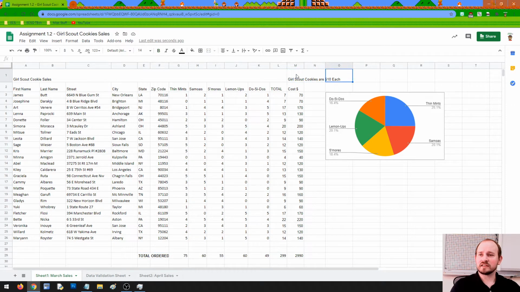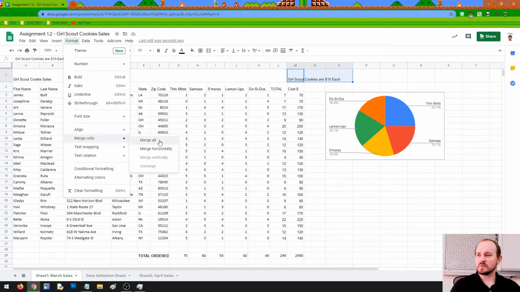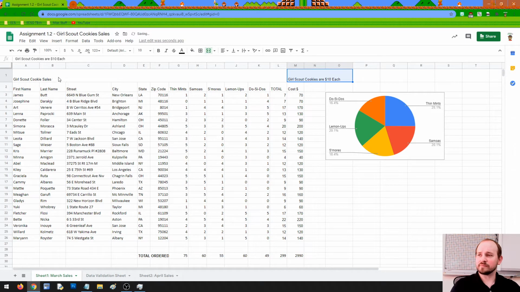Girl Scout cookies are $10 each, same idea. These 3 cells, let's merge them together as well, because we might as well while we're at it. All right. It's looking a little bit better now. We can actually see and read all the data that we need.